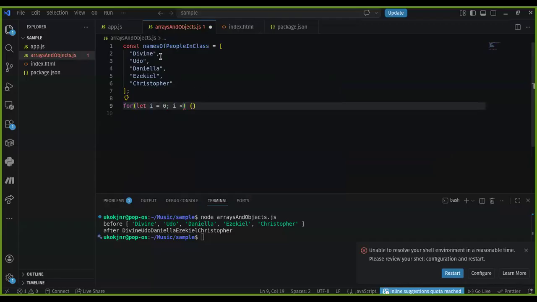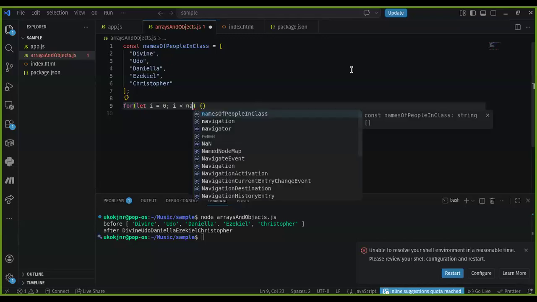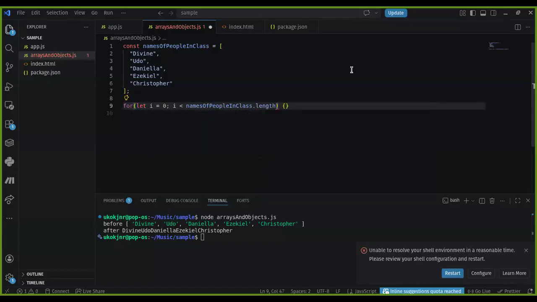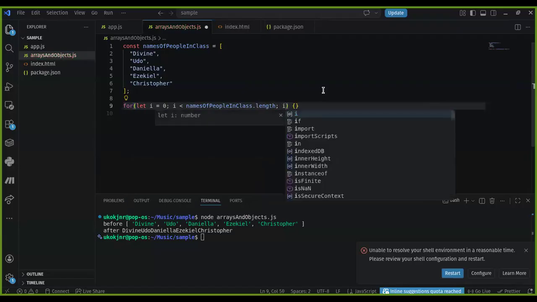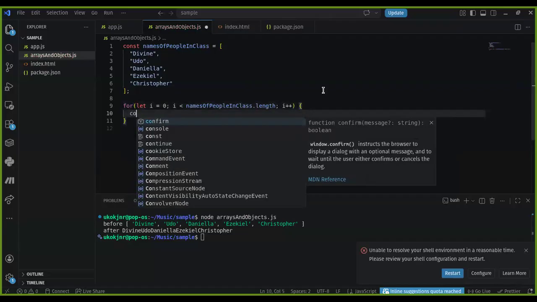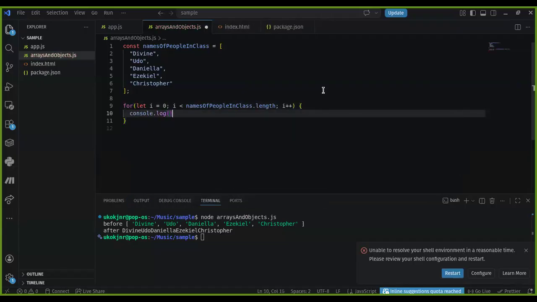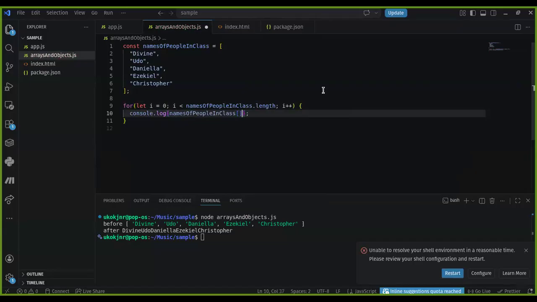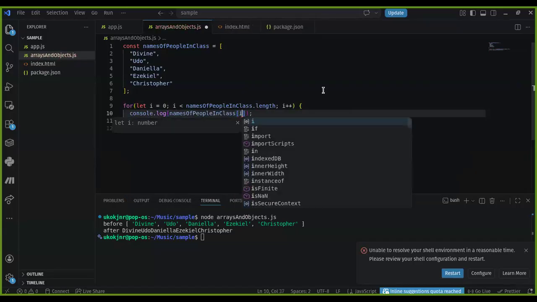i should be less than... I want to loop through this array. So i should be less than namesOfPeopleInClass.length. You see where the length property comes in. So then we now say i++. And I'll explain what I just wrote for people that don't understand what is going on. Then I'll say console.log namesOfPeopleInClass at the index of i.